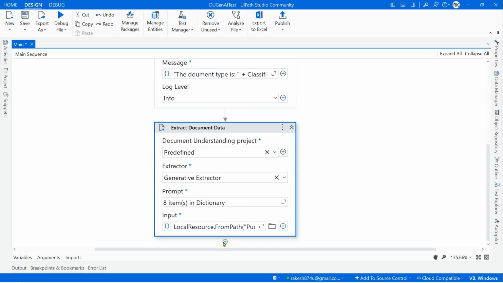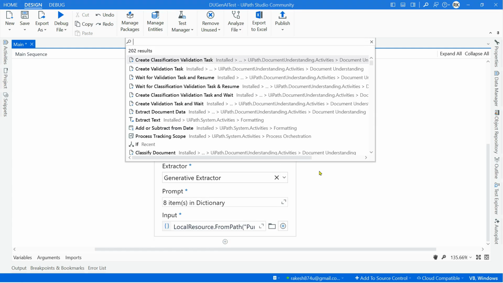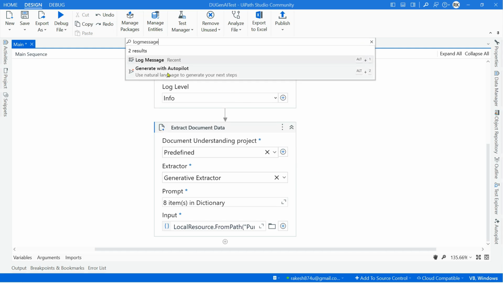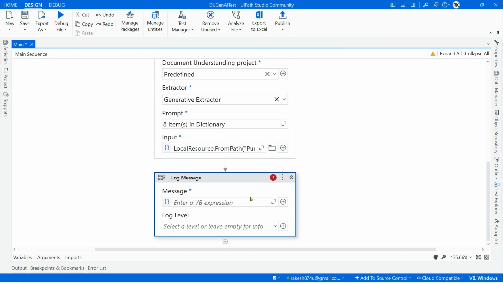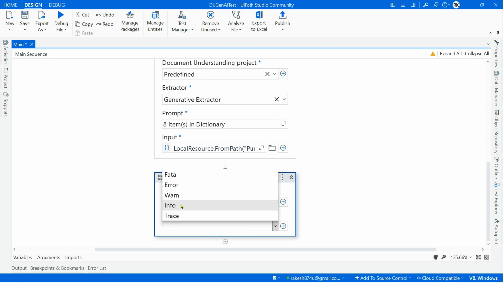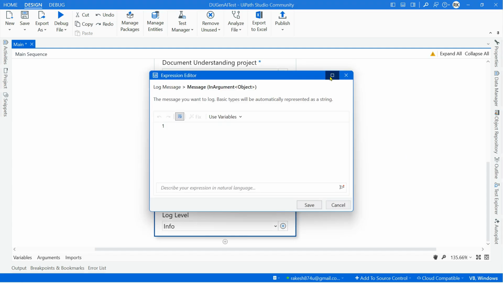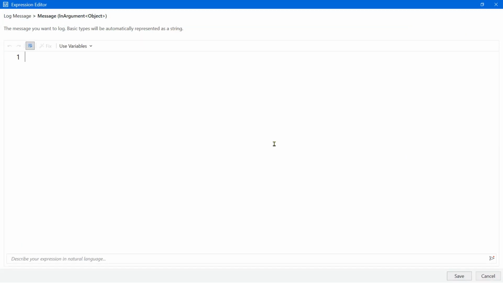After this is done, you would like to extract the data. Let's say we'll use the log message at this time. I'm going to use a log message. Now in the log message, here I'll say info. Now let's say I don't know how to write the expression. I need all the values, right? So here there is a GenAI. I want to log all the values, right? Let's see that. Cancel it.